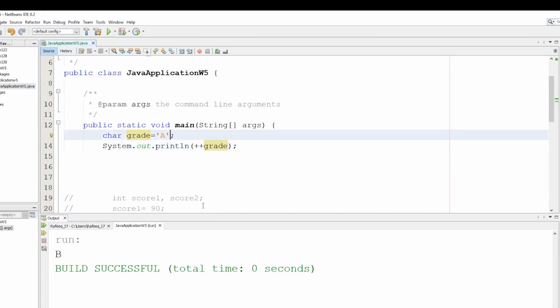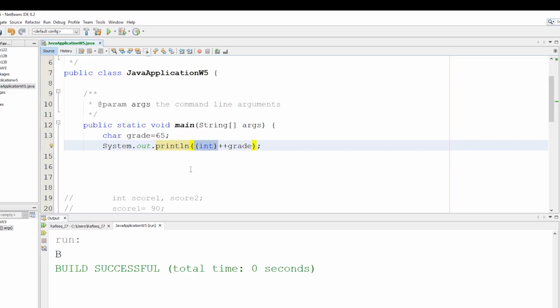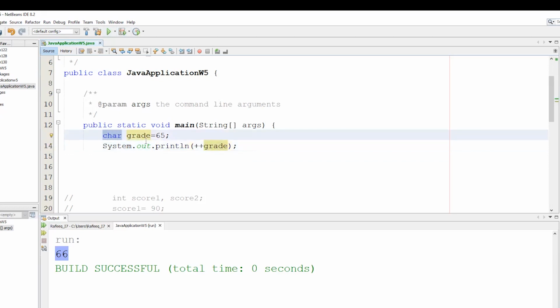If you do 65, we'll see the B as well, because we didn't cast it. The difference between this example and the previous example is that I didn't use the int here. The int was there to cast it, to convert it to the integer to see the number. But here I did it without the int, so I will get the grade, which is a character, okay? Regardless of how you initialize it.